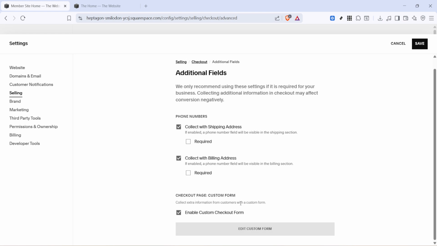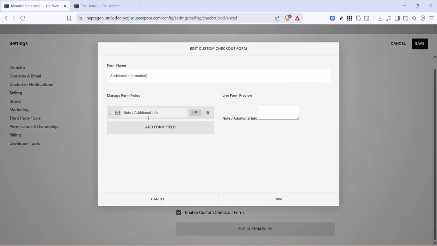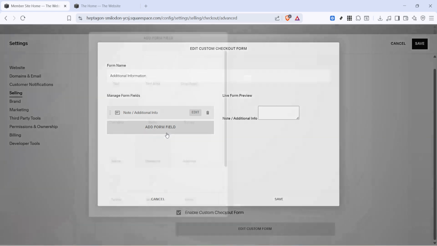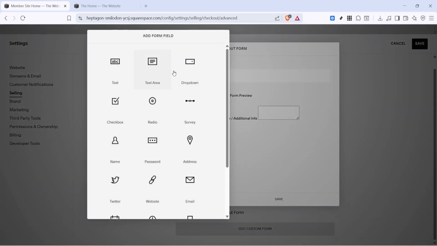Choose a clear and simple name so you can easily recognize what this form is for later. A straightforward label makes your store settings easier to manage, especially if you update things often. Then click Add Form Field. This is where you begin building out the custom information you want to collect.